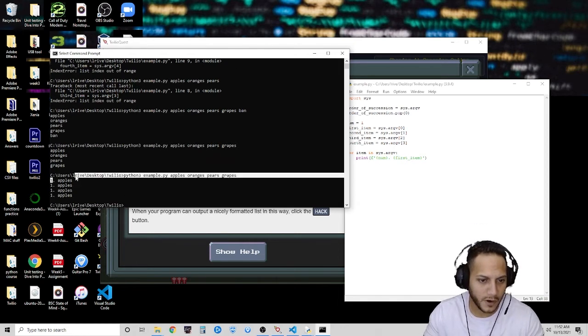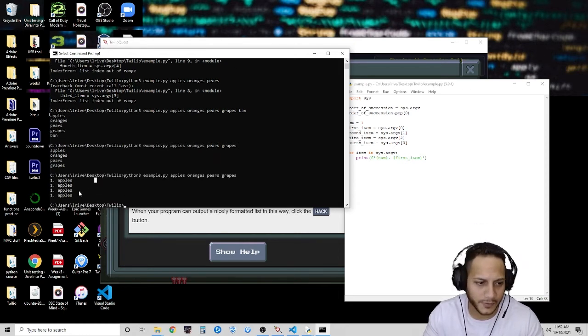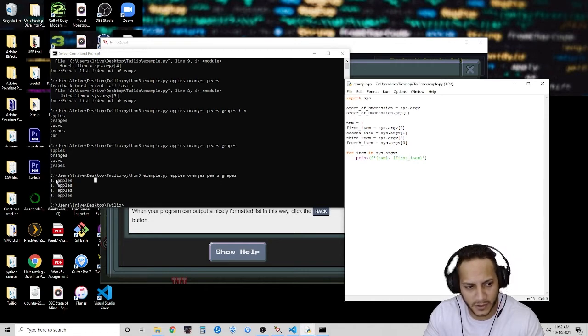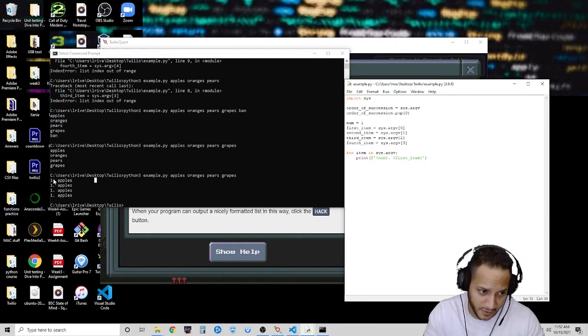So we have 1 apples, apples, apples. Okay. Notice it has 4 arguments, 1, 2, 3, 4, and for each argument, I'm printing out the number, and I'm printing out the first item. So notice that's not it yet. I have to add more things here.